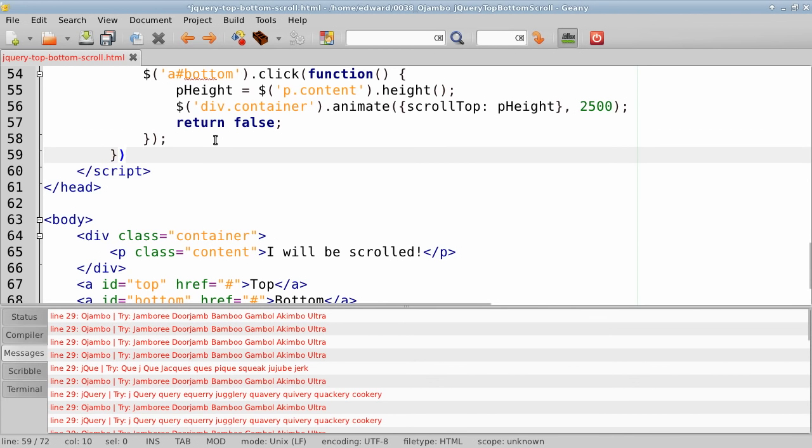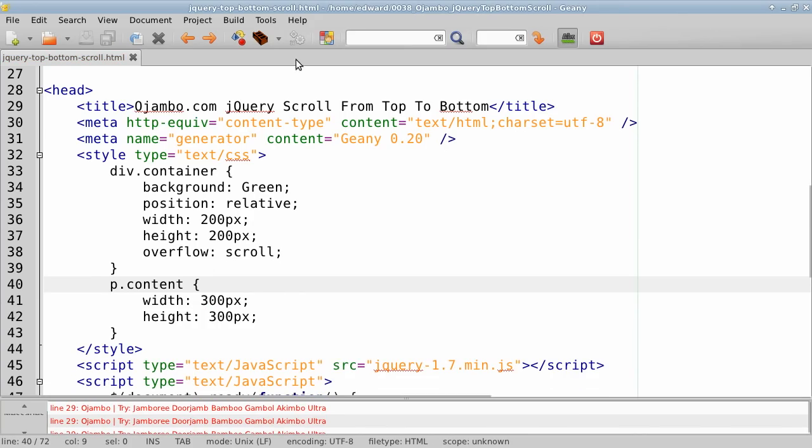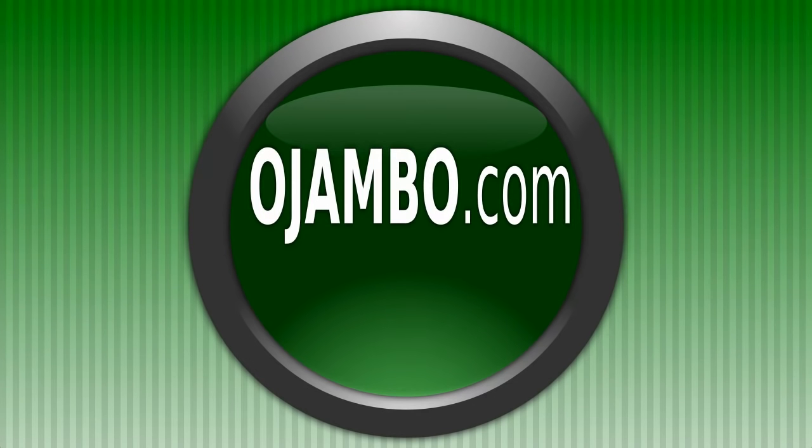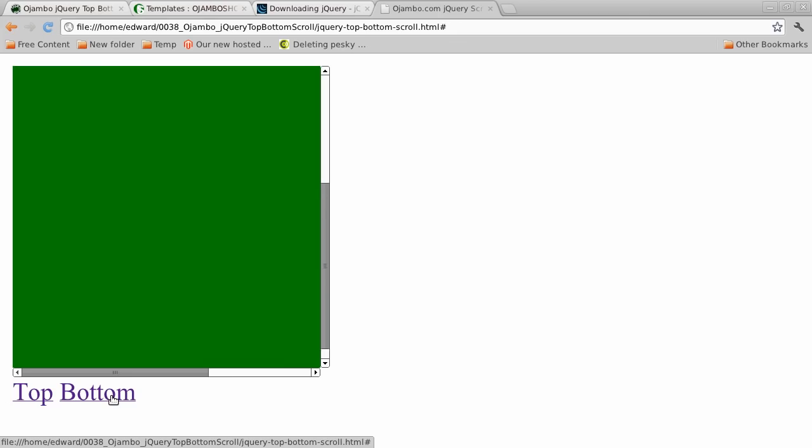Now we can run it in Firefox or Chrome or whatever your favorite browser is. Oh, a mistake there, it should be a paragraph, not a div. So everything else is okay. As you can see, now the scroll bars are there. Now if we click the buttons, the link functions, they work beautifully.